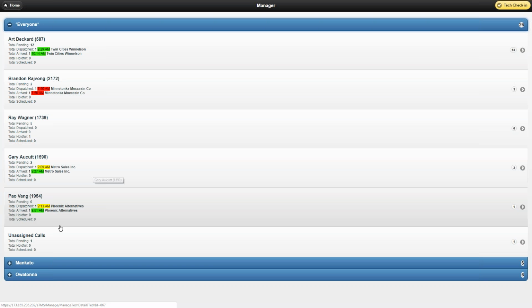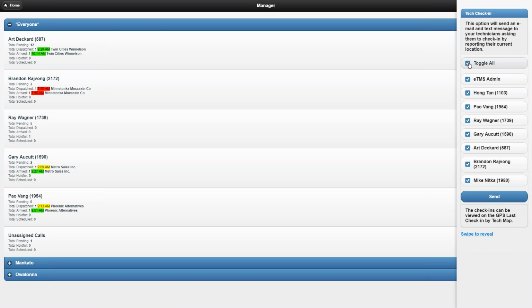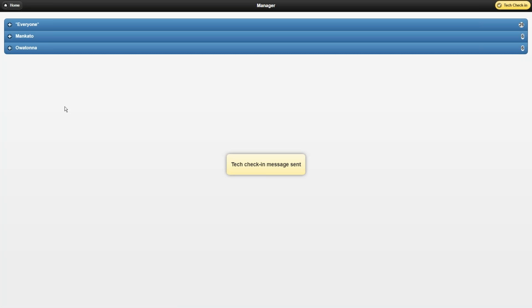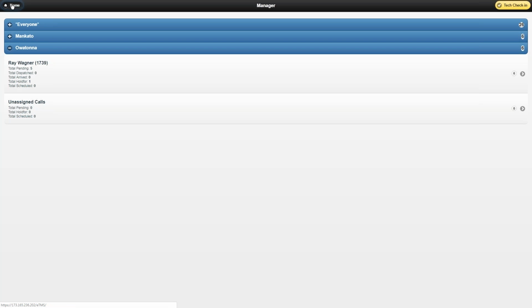And if they need to check in, we could select the technician on the far right, and I'm going to uncheck everyone. I'm going to select Ray, but we know where he's at, and hit send. Ray's going to get a text message and an email asking him to check in to ETMS, and then basically check in and update his screen. Because throughout the day, the goal is we want to make sure that we identify where we're at and where we're working.